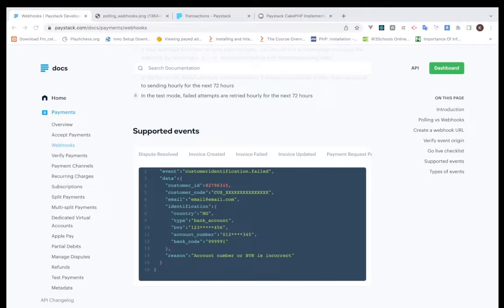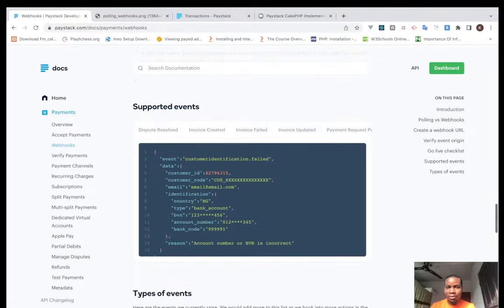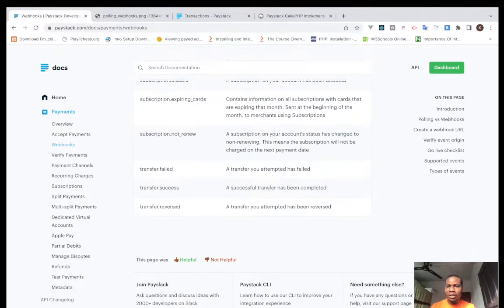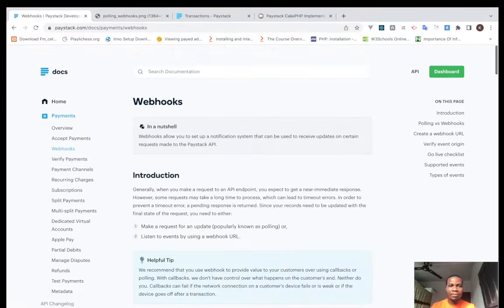Like I was saying, you can actually check out the events here. There are a lot of them that you can use for a webhook. I'll give a link to the code base so you can check it out and tweak as you wish. But that's the basic structure for using webhooks with Paystack.